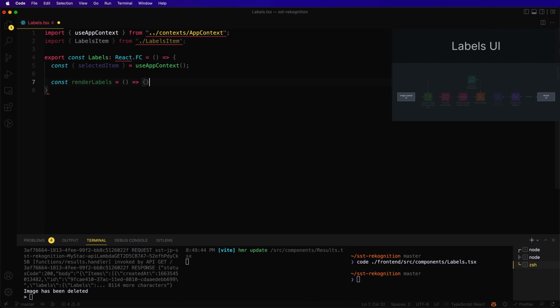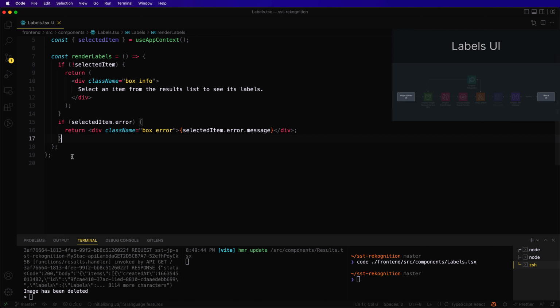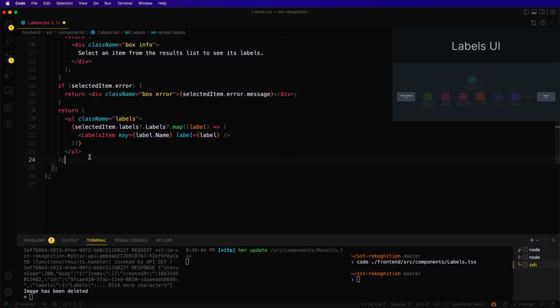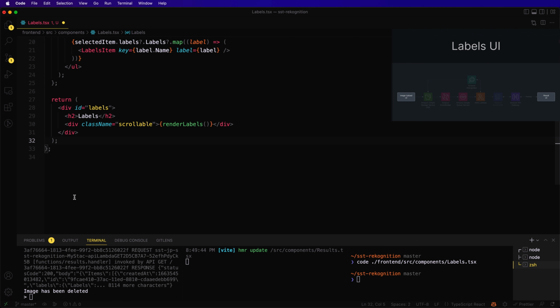And the helper renderLabels will return depending on the selected item value. When there is no selected item, it will return a message asking the user to select an item. When the selected item has an error, it will return the error message. As the default return, it will return the selected item labels, using the labels item component for each item. Finally, let's return a header labels and call the renderLabels helper.